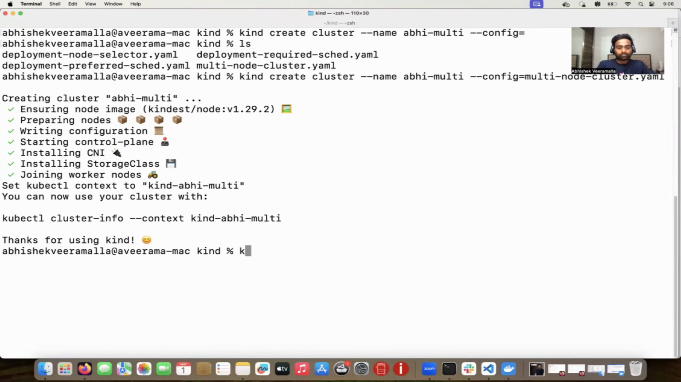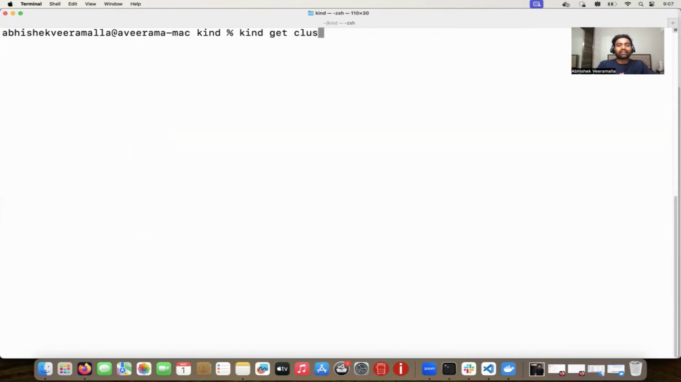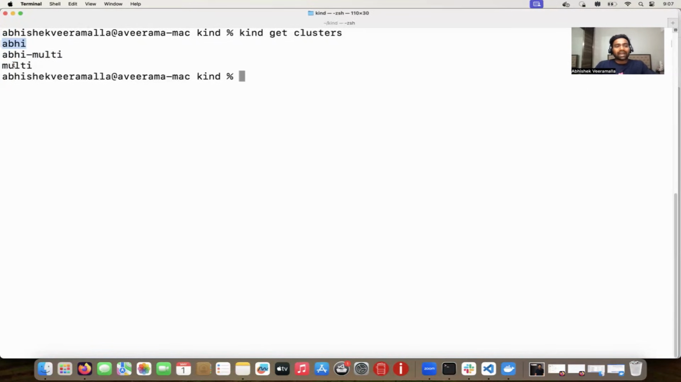Now, if I do kubectl get nodes, see, I've got a new Kubernetes cluster that is created. Okay, probably I did not save the file, but you can see the name of the cluster: Abhi multi control plane, Abhi multi worker, Abhi multi worker 2, worker 3. So I've got a new Kubernetes cluster with 4 nodes. Overall, kind get clusters will show that I have 3 clusters. Perfect. Let's delete the clusters that I've created and let's go back to the tutorial with the actual cluster that I already have.